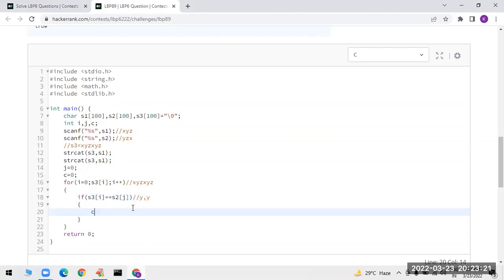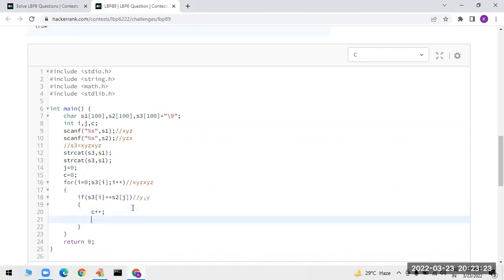What I am going to do? Counter plus plus. At the same time, let us increment J value. So J value will be incremented by 1 unit. Now I will become Z. Then J plus plus means what? The next character is also Z. Oh, again a match found. Then counter will be incremented by 1 unit.